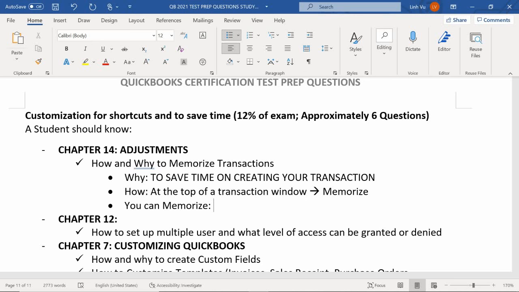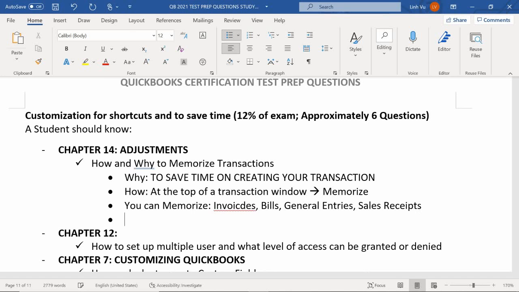You can memorize invoices, bills, general journal entries, and sales receipts. Good. Now, how do I get to that memorized transactions list?